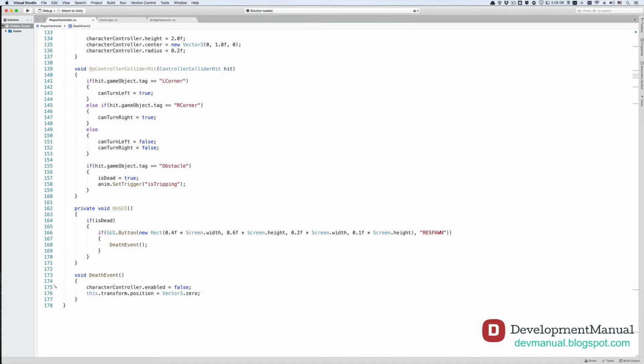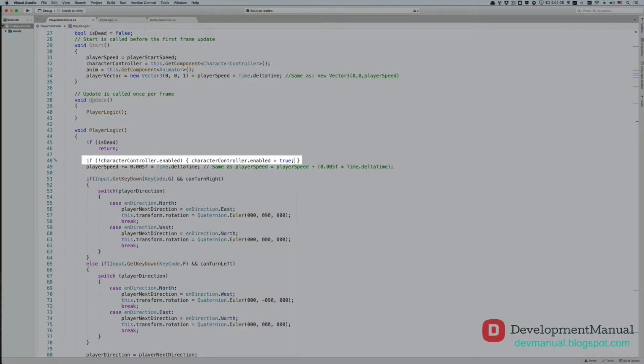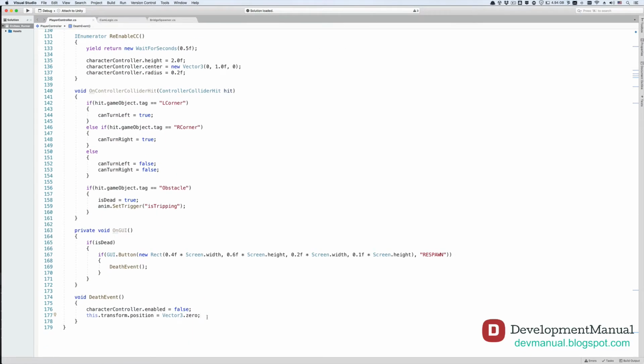And we're gonna re-enable it here in the player logic function after we made sure that our player is not dead. So this statement says, if the player's character controller is not enabled, then go ahead and enable it. And we said in a previous tutorial that this exclamation point means not in C#. Now let's go back to resetting the values of the other variables.